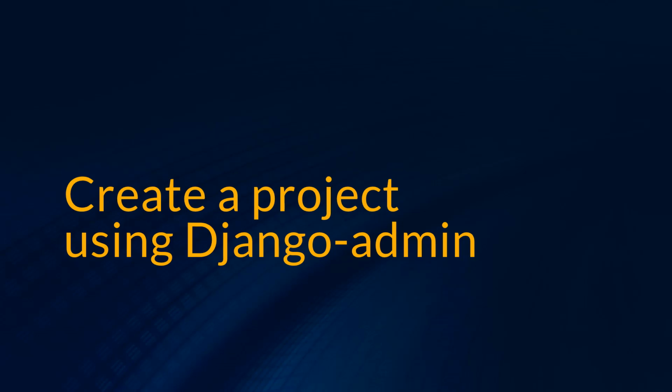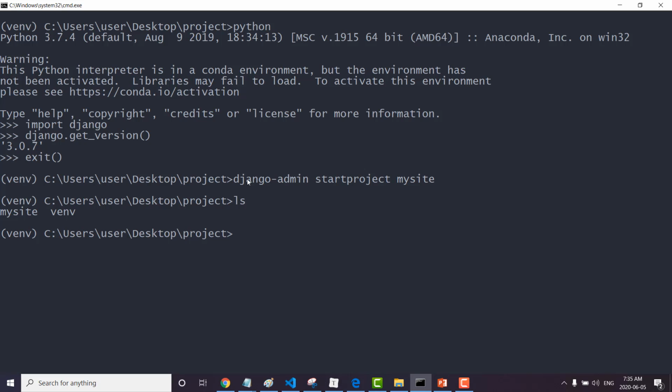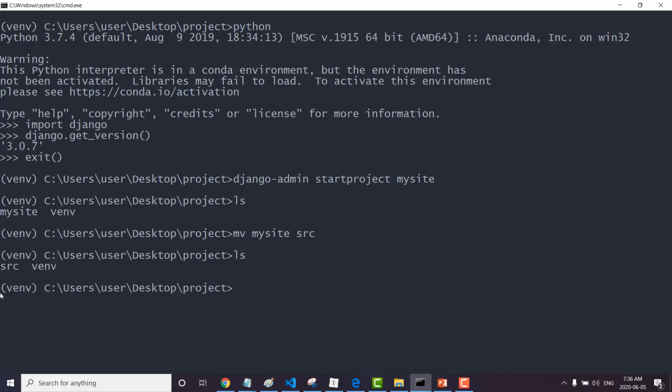Now it's time to create a project using django-admin, which comes with the Django installation package. We are inside the project directory. So let us create our project using django-admin startproject, and give the name of the project. Let's keep the name of the project as mysite. On running this command, it will create a folder mysite just beside the virtual environment directory. This is our project folder. You can also rename this one to src using the mv command and verify that. So the folder has been renamed to src.